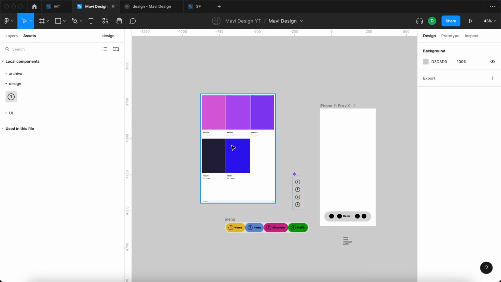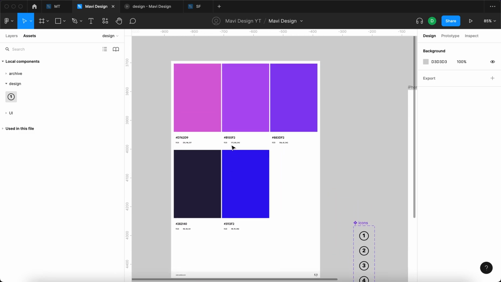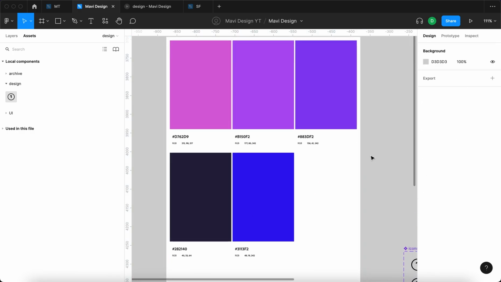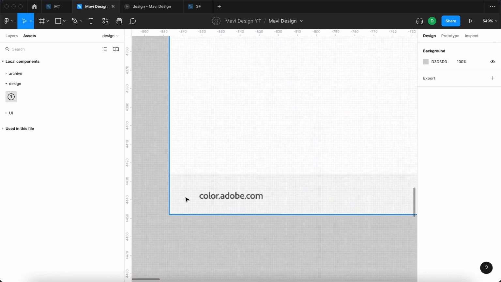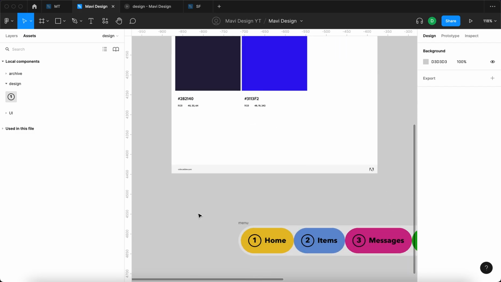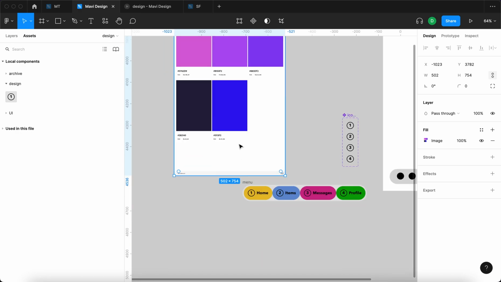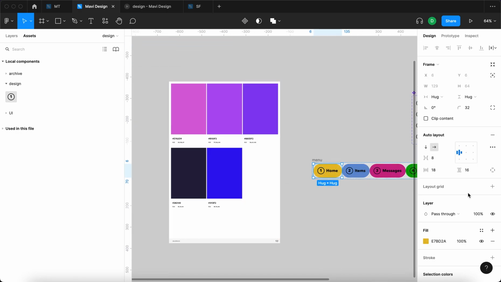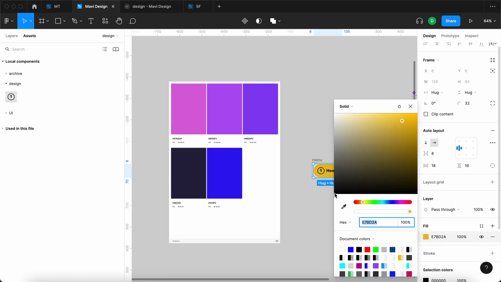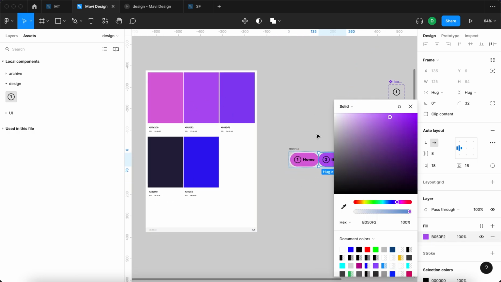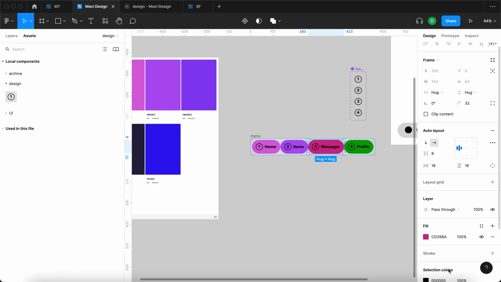So I downloaded this color theme from color.adobe.com. If you're an Adobe user, I strongly recommend using this whenever you are unable to create a good looking color scheme, which is me all the time. I really like this. Why don't we try and replace these colors with the ones we have on the screen right now? So yes, this is way better.